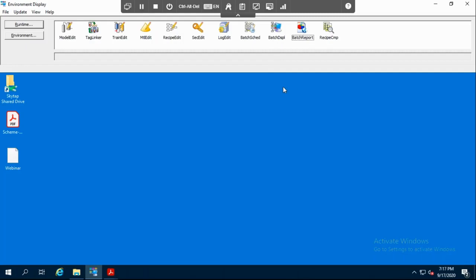Before finishing the demo, I just want to mention that in order to integrate AVEVA Batch Management with InTouch standalone, you use the tag linker, and in order to configure the security, you use the security edit.